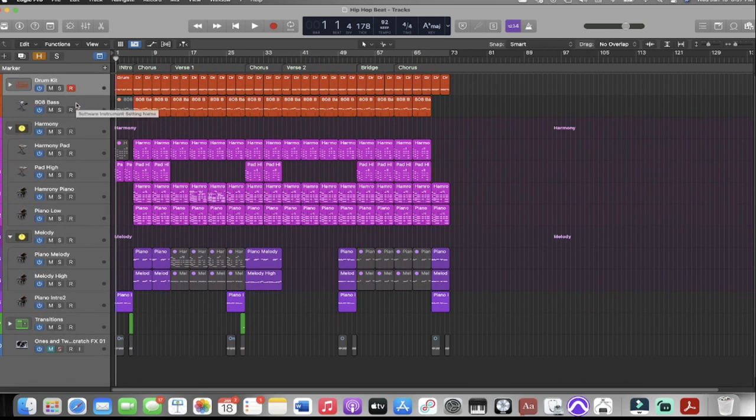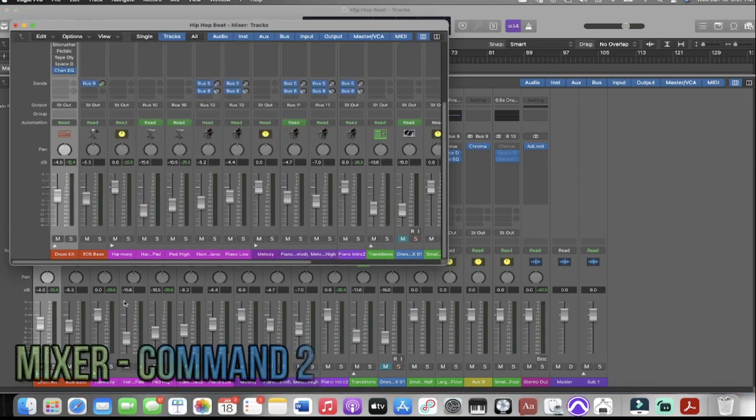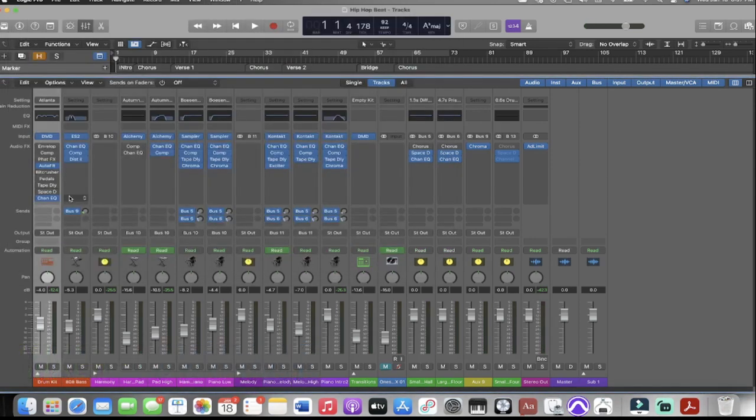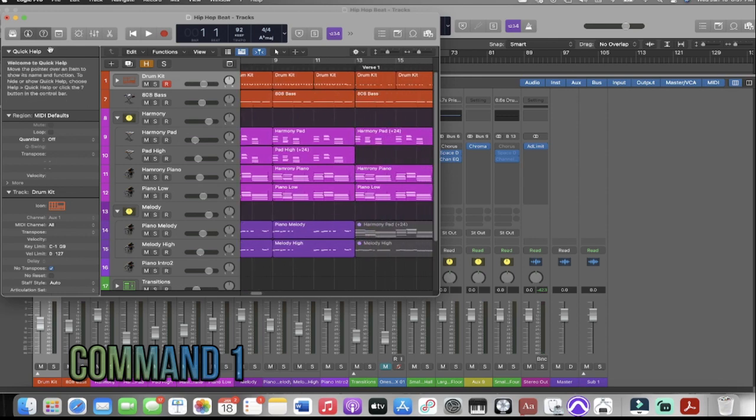Another key component is your mixer, X. And then you can also push Command 2 to open up a second separate window for your mixer, if you ever wanted to do that. You can also open your playlist by pressing Command 1, and you can flip-flop between those two.